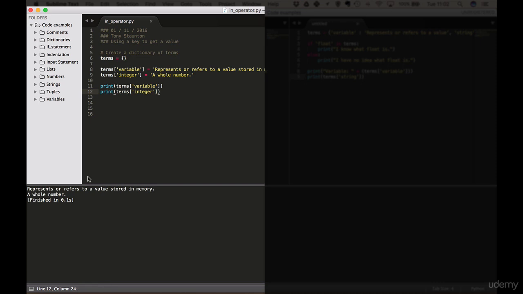So there is another way to retrieve a value from a dictionary, and that is to use Python's get method, and that's what we'll be looking at in the next lecture.